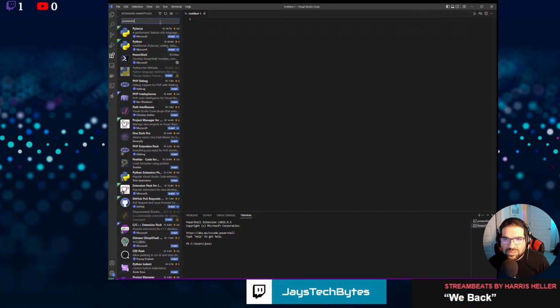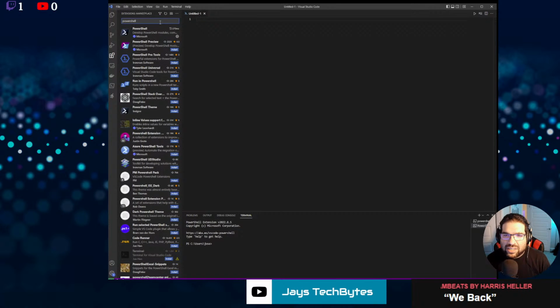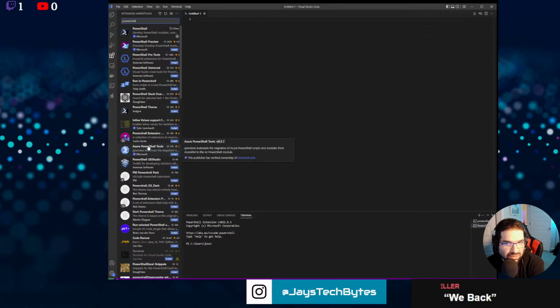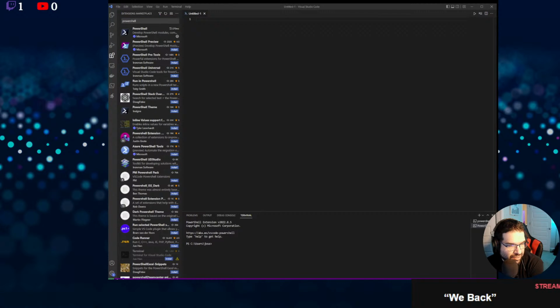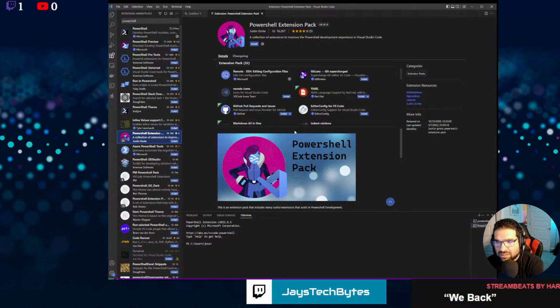I mean, not a Google search. I did a marketplace search inside here. And here you can find all these PowerShell tools. Now, the one that I found, and that if you're doing a lot of PowerShell commands, that I recommend, is this one right here. This is PowerShell extension pack.